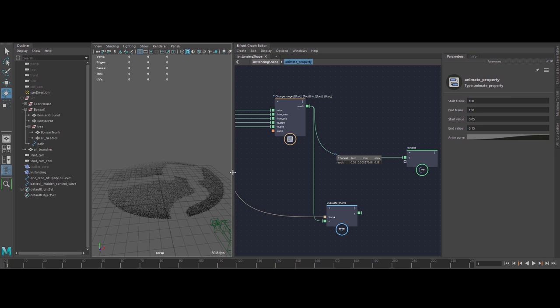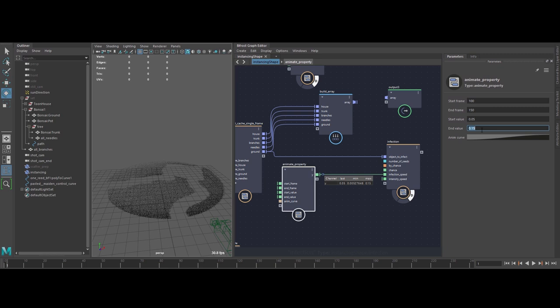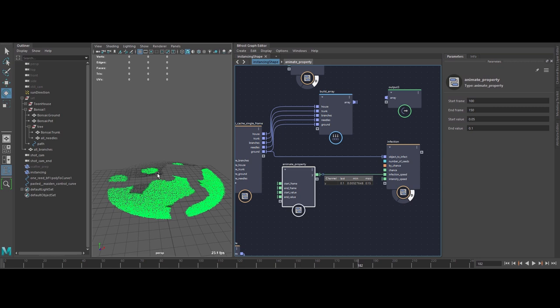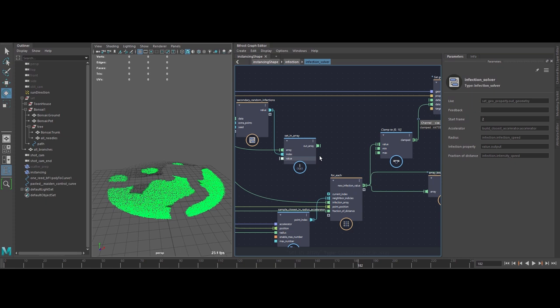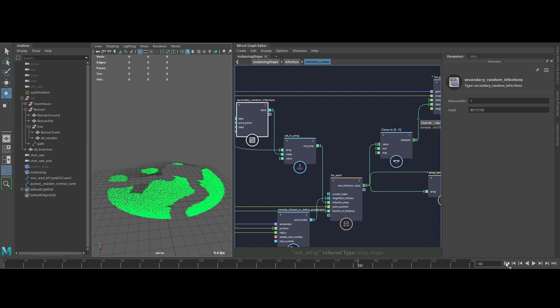So let's combine the two. So we've got an animation that starts at 0.05, ends at 0.15. I'm going to change that to 0.1. Let's just remove that curve for now. See how that looks. And that gives quite a nice result up in the back there. So what I'm also going to do is just very quietly add a point each time around the solver as well, which we can just do by setting this back to 1 and plugging this into the infection array. We'll reset the sim.